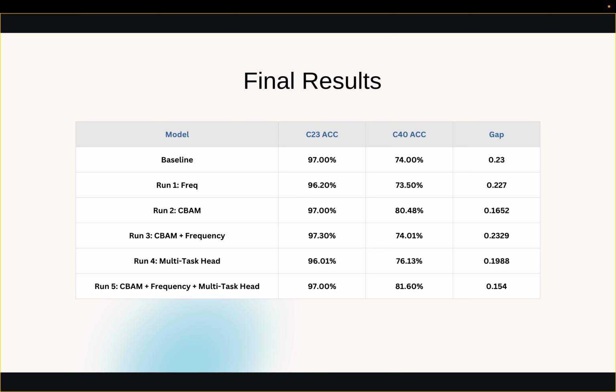So moving to our results, the baseline sits at 97% on C23 and 74% on C40, a gap of 0.23. Adding frequency alone barely moved the needle. CBAM alone jumped C40 to 80.48. Combining CBAM with frequency surprisingly hurt C40 performance. But our best run, CBAM plus frequency plus multitask, achieved 97% on C23 and 81.6 on C40, cutting the generalization gap from 0.23 to 0.154. That is a 33% reduction in the gap.